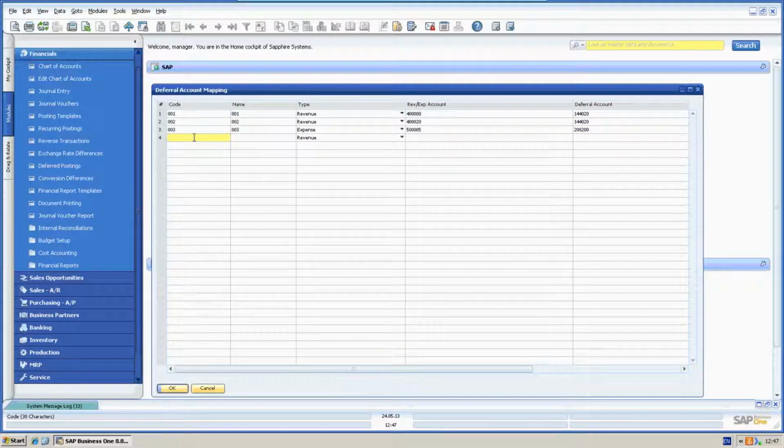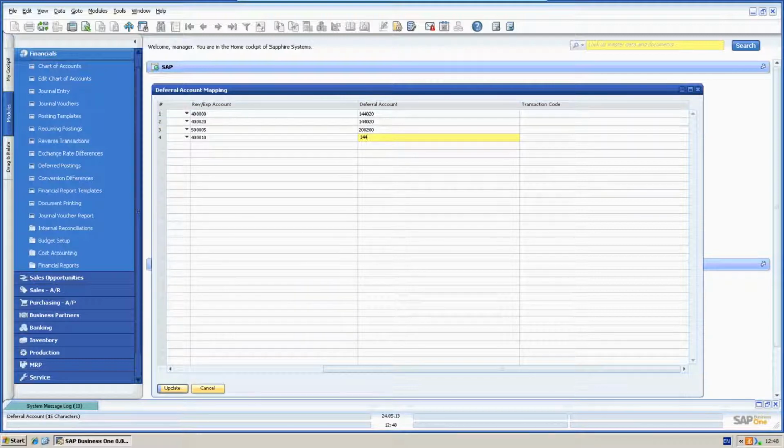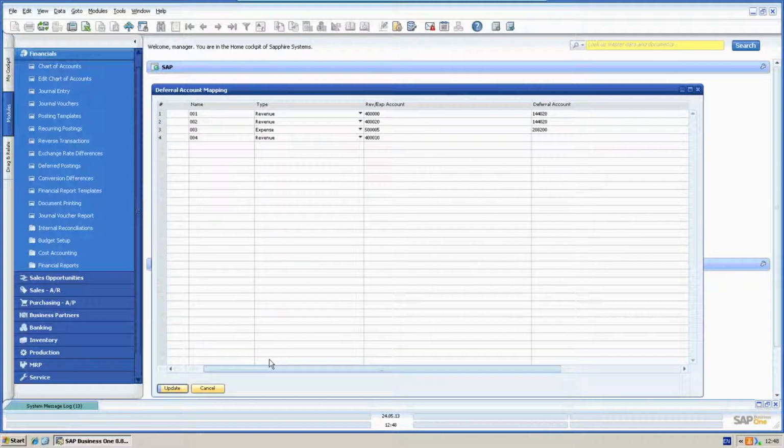So to create a new entry, I'm going to select 004, and say that this is a revenue account, and I'm going to select revenue account here, 400010, and this is also going to be deferred to the 144020 account, which is my deferral account. Press update.